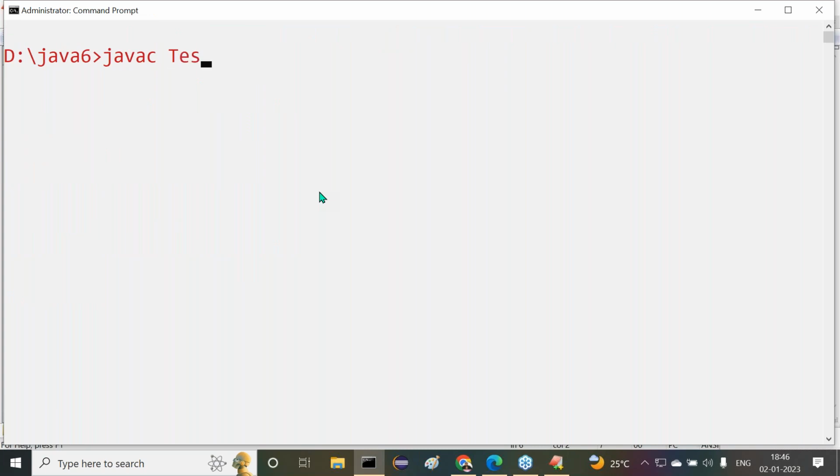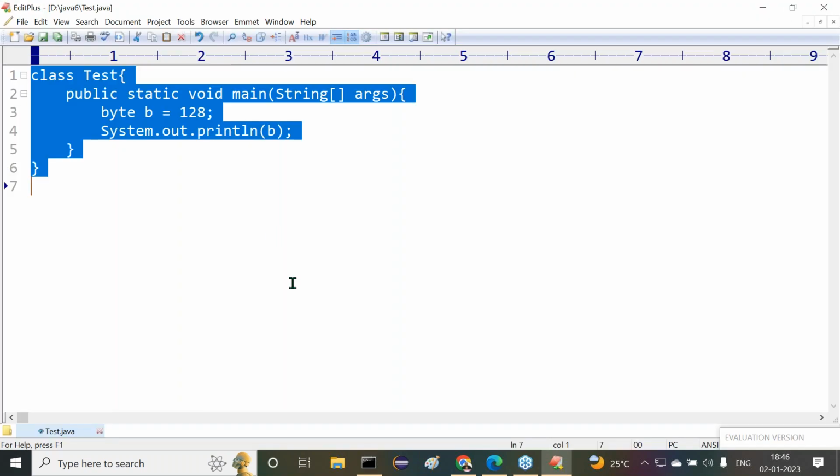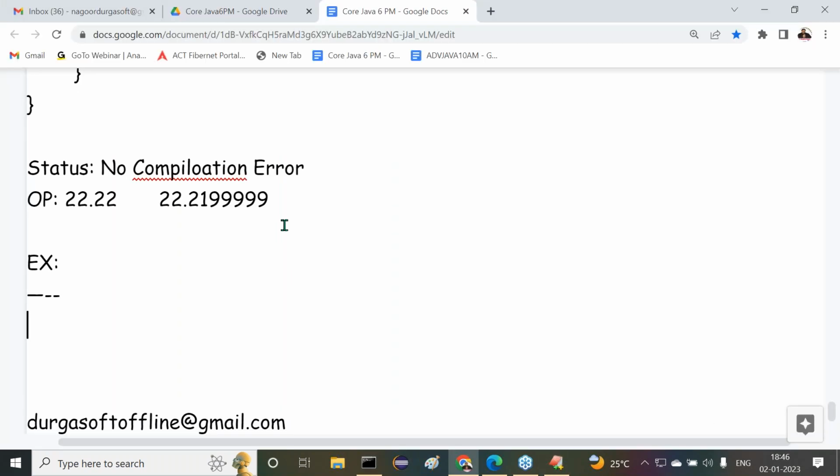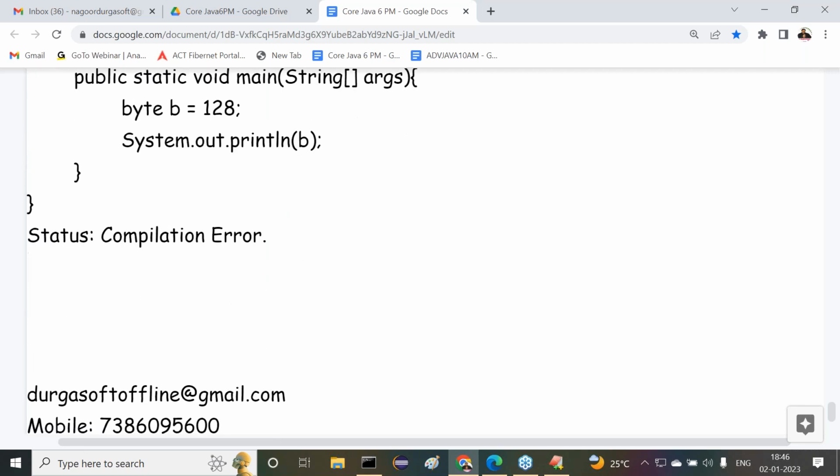Javac test.java. Error we are getting anyway. That's okay, fine. Error we are getting in this example. Status is compilation error. Why, sir? Why are we getting this compilation error here? What is the reason? 128 is more than the max value of byte.